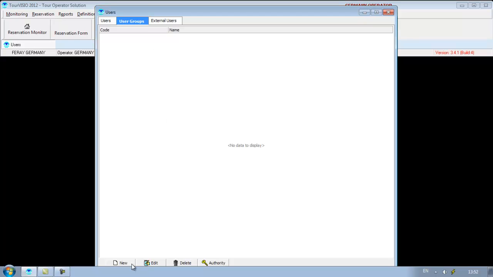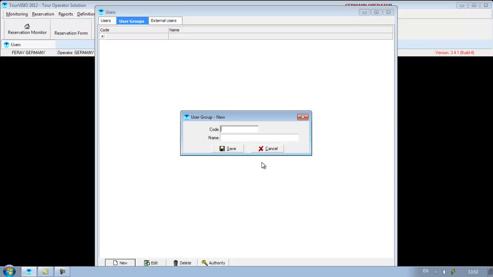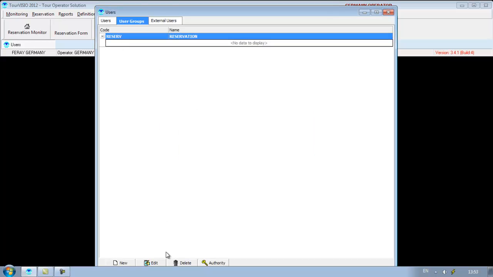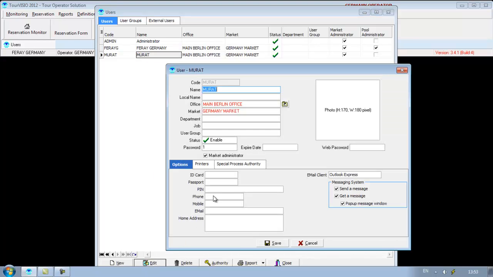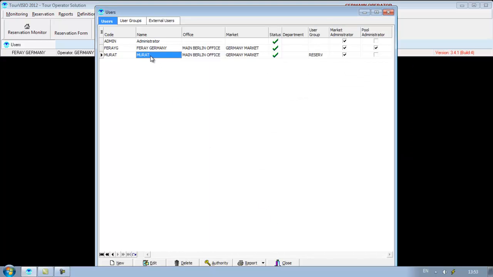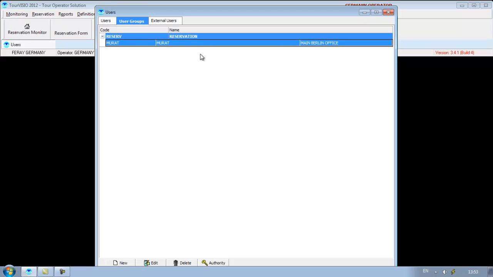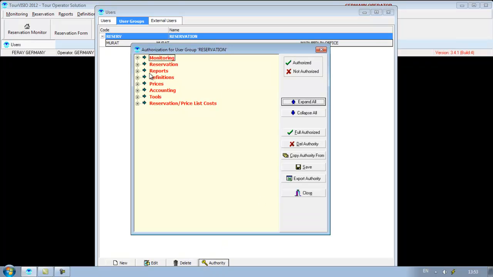You can create user group, for example, and give user group rights for the users. For example, reservation. We click on save. Now we will add some user to this group. For example, Murat. He will be in user group reservation. So I add this person under the reservation group. As you see now, I'm going to give the different authorization.